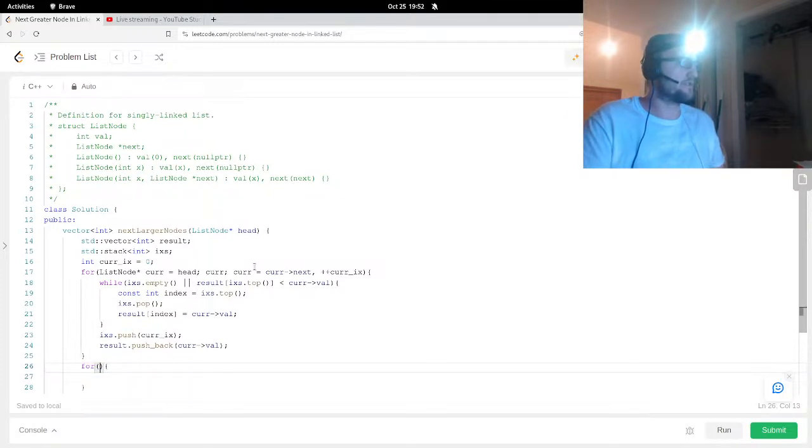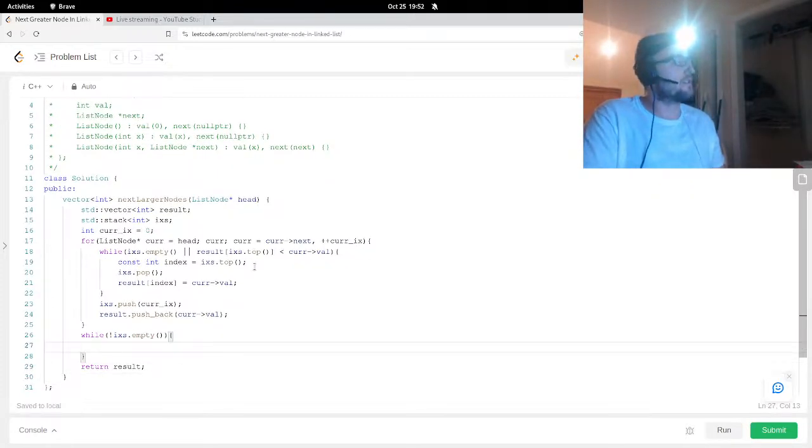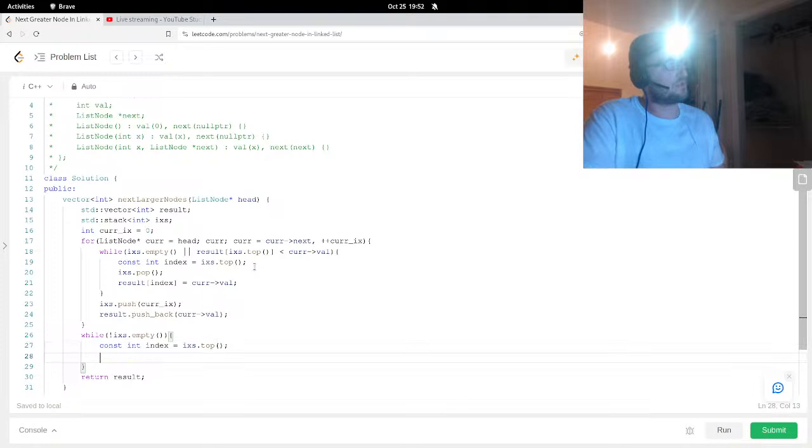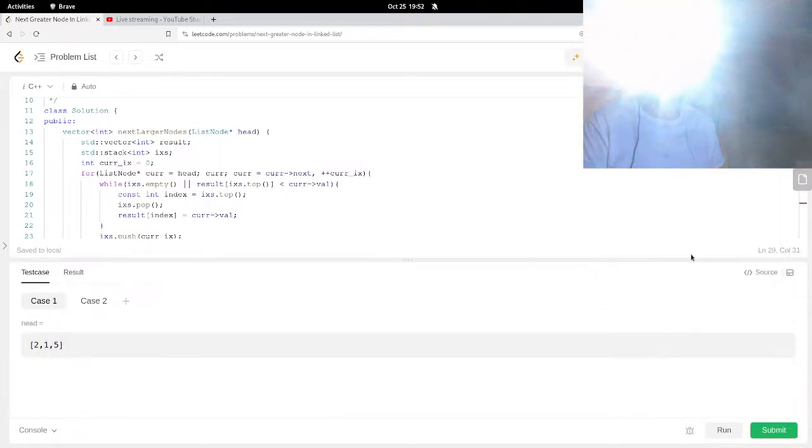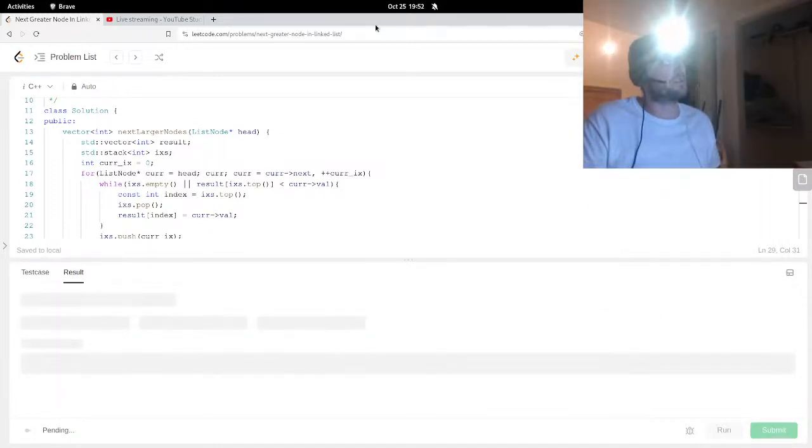Almost done. And then just the indices that are not empty. While you have the indices left over, you just go ahead and write zero into the result. Something like this, I think, is what I'm after. Let me run it.